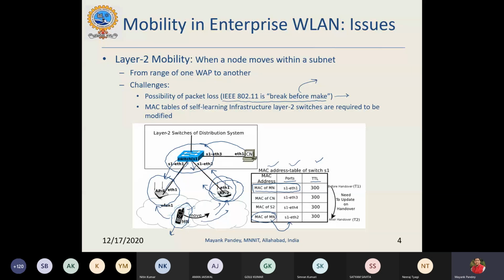Obviously, this is not a big problem, because if the MN is also sending some data continuously, then sooner or later this MAC table will be updated. As and when the MN sends some data from under AP2, this MAC table will be updated.